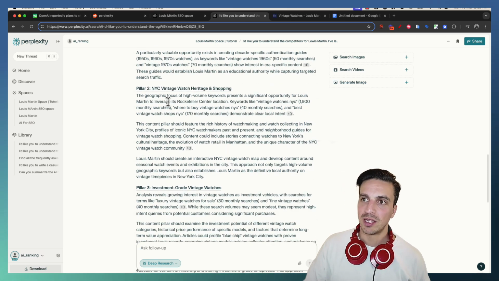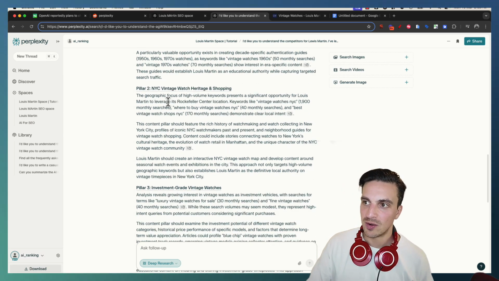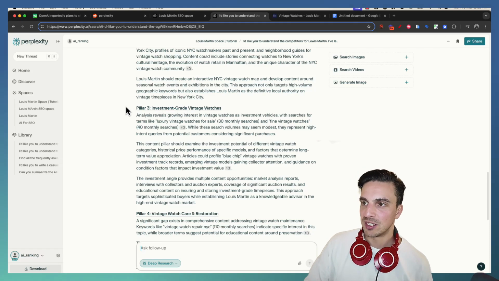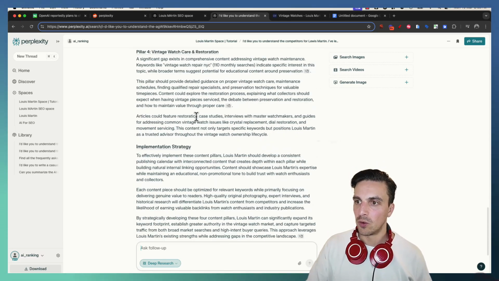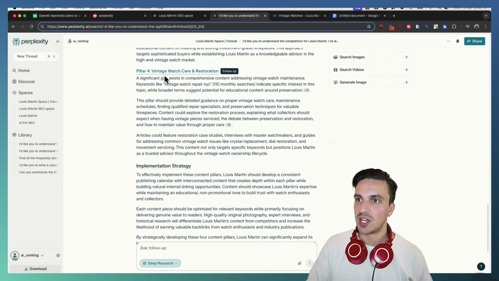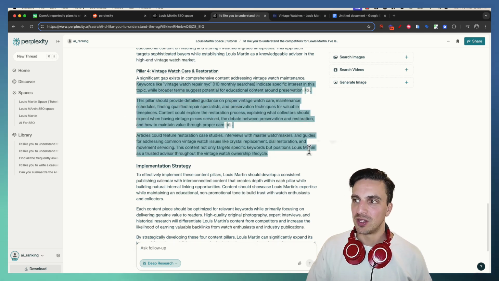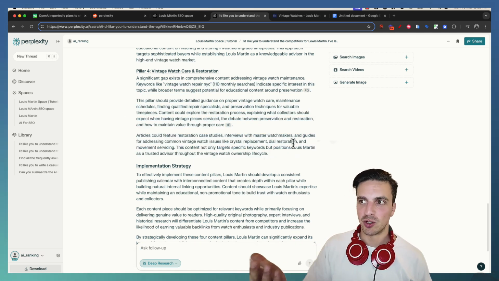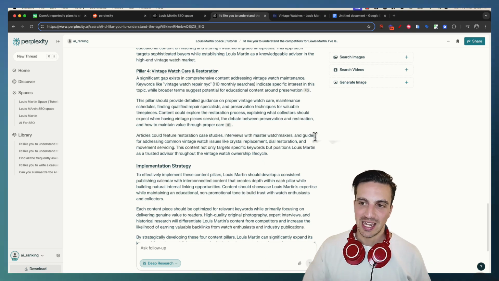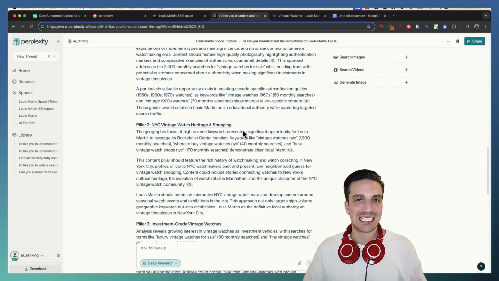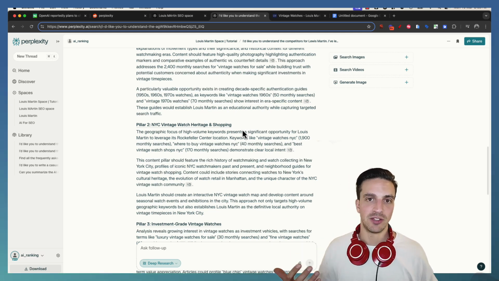Pillar two, New York City vintage watch heritage and shopping. I like it. Pillar three, investment grade vintage watches. Pillar four, vintage watch care and restoration. So I tend to agree with this stuff because, well, I like it, but also it's looking at the data set and evaluating really well. So let's say we want to take this as a fundamental for our content pillar strategy.